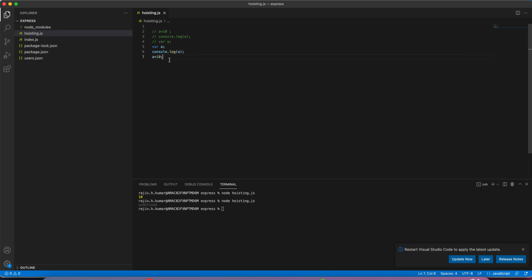So that's the difference between hoisting and this other concept, defining. Once you declare the variable on the top but you are not assigning a value to it, then it will be undefined, because JavaScript sees that nothing is defined. That's why it is showing undefined. Undefined is also a data type in JavaScript.